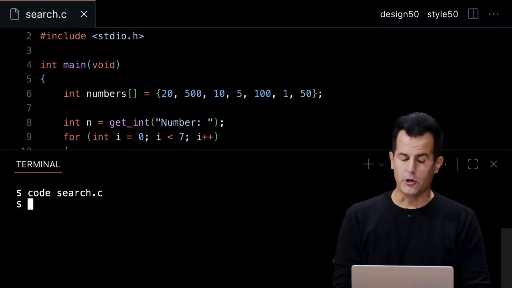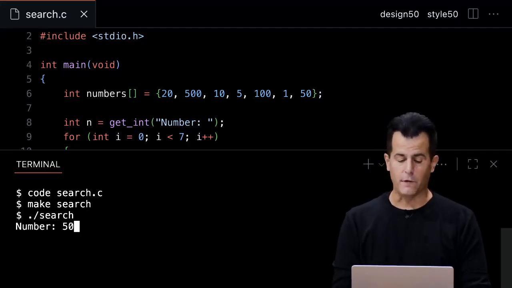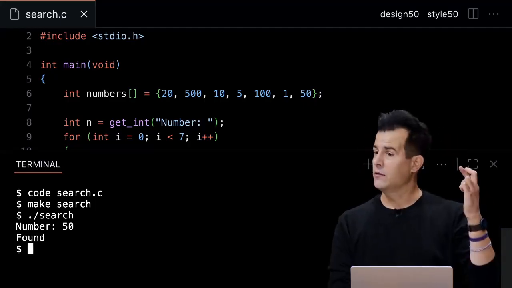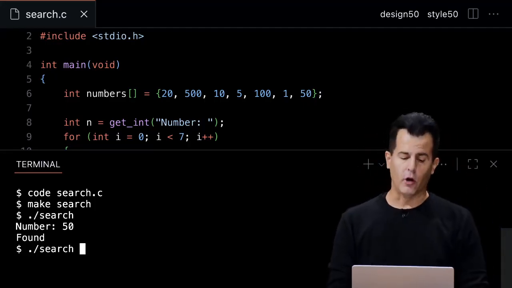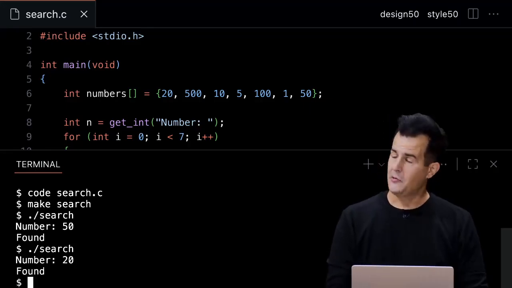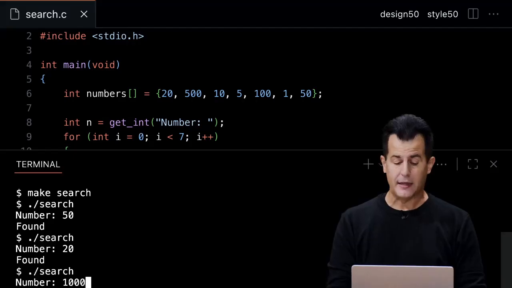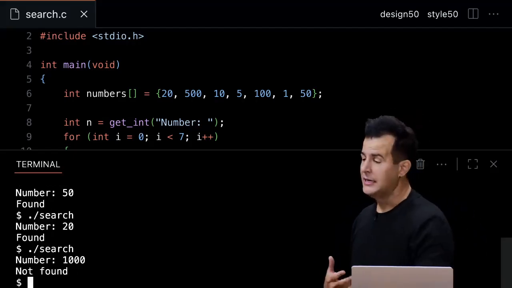Let me open up my terminal window again. Let me make search, enter. Let me do ./search, enter. And I'll search for, as I asked Jose, the number 50. And we indeed found it at the end. Let me rerun ./search. And let's search for the other number at the beginning, 20. That then works. And just to get crazy, let's search for a number we know not to be there, like 1,000. And that, in fact, is not found.